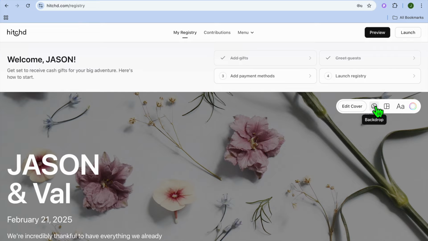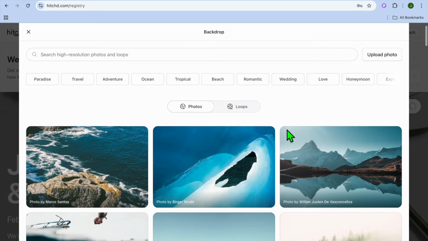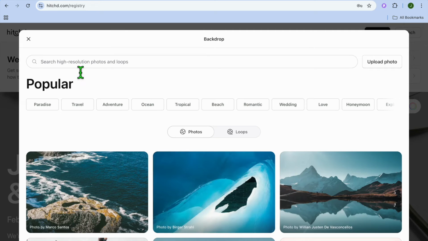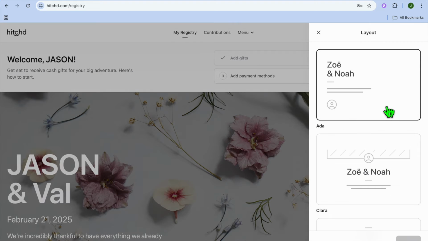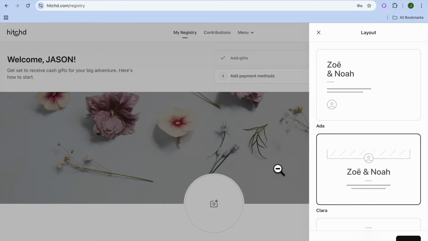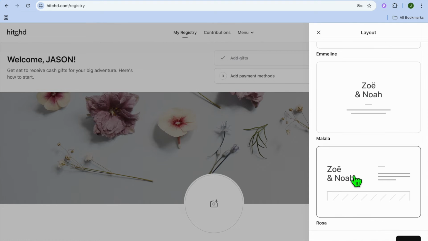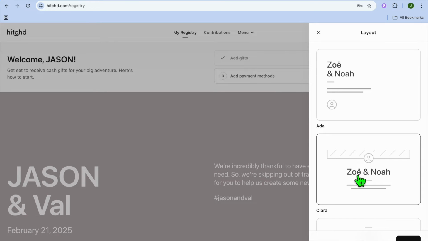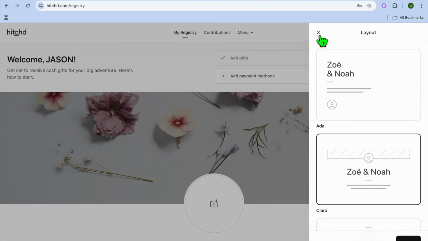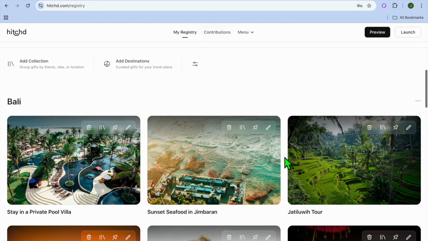Also, if you would like to change the background image, you can tap on the backdrop icon right beside cover and then from there you could choose a different image for the background. And by the way, if you would like to change the layout or design, you can do that now. So if you would like to use this layout, you could do that and you can see how it looks. So there are different options that you can choose from. So you can select whichever one you like. Let's say, for example, this one. So I'll leave it at this one.